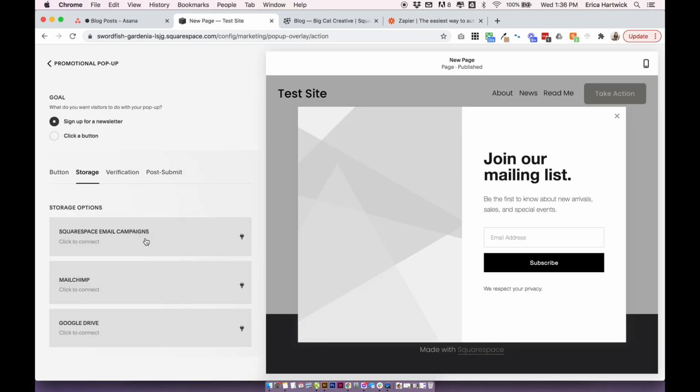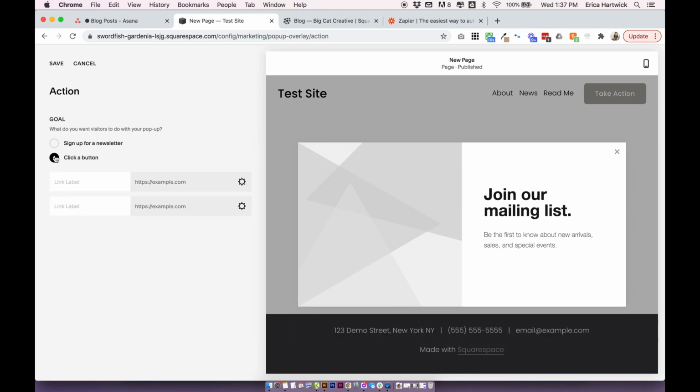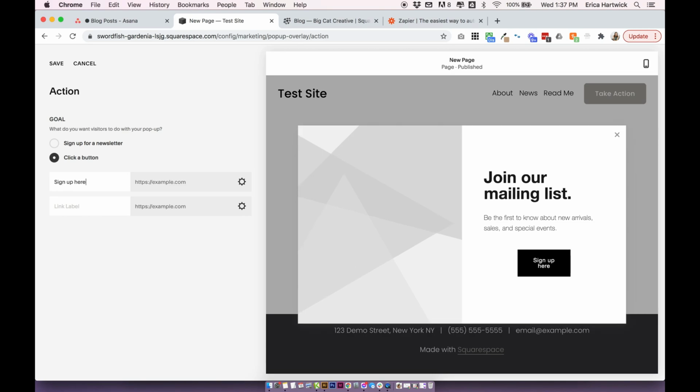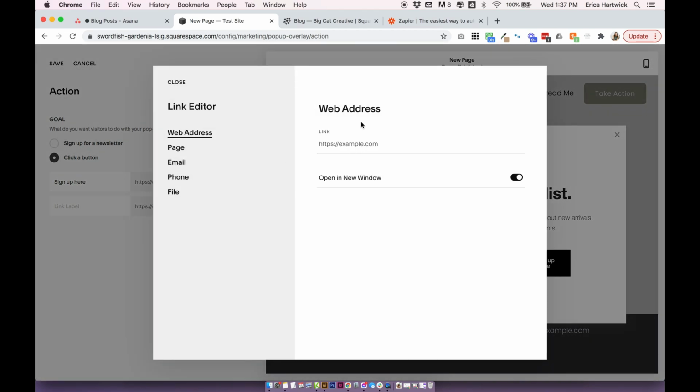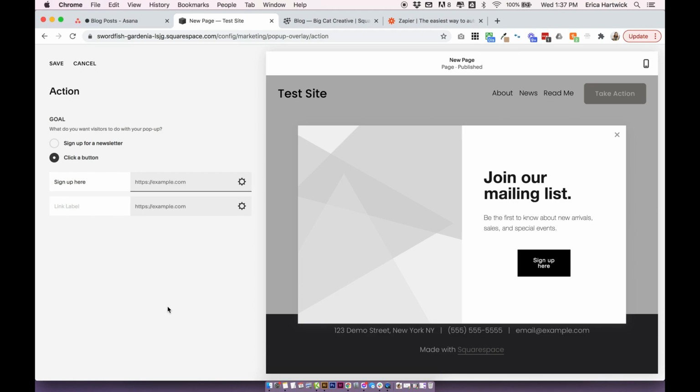Or of course, if you do use Squarespace email campaigns or MailChimp, then you can just click and connect that way, which is really easy. If you don't want to use any of these options and you don't want to use Zapier, what you can do is you can just use a button. So change it up here to click a button, and then you can just add a link. And this is really good if you have a link to your form somewhere else. So you could embed your sign-up form onto a web page, or you could have a landing page, and you could just send your visitors straight to that page via a button. So you would put your link in here, just click on the little cog, and you can add the link to your landing page here. So that's another way to get people to sign up without actually using the Squarespace newsletter form.